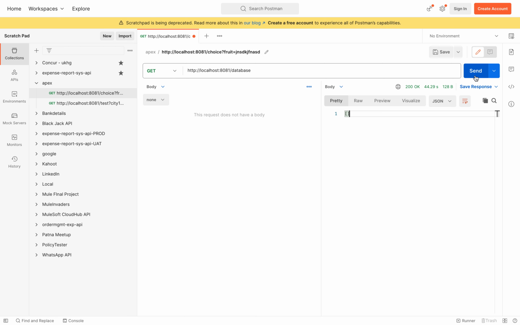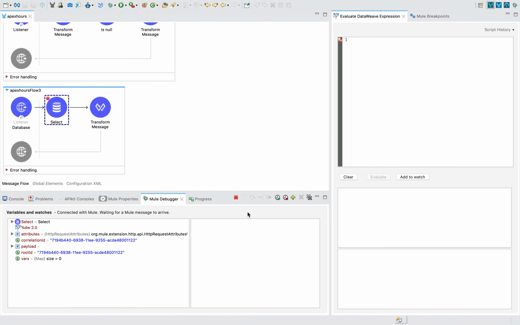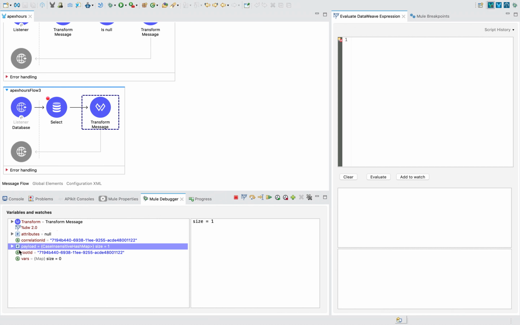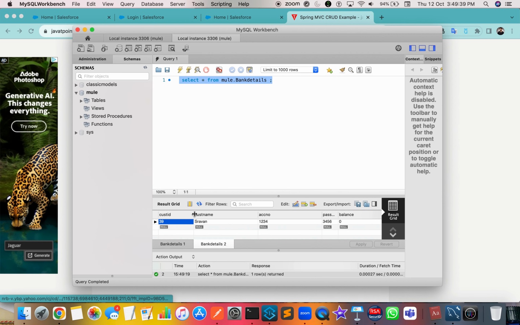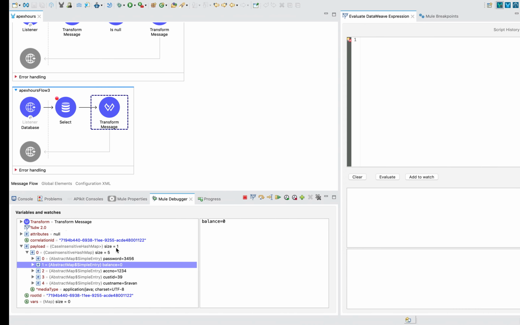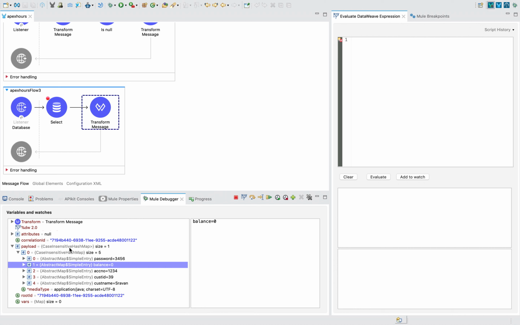Now we are connecting to the database, so it should give that row here. Okay, go to next. Can you see here? It says case insensitive hash map. Expand it. You can see there is one row, password, balance. Again, guys, it's not always true that you will get the column names in order, customer ID, customer name. It is a case insensitive hash map. A hash map can be random. So you're getting these fields, password, balance, account, and so on.